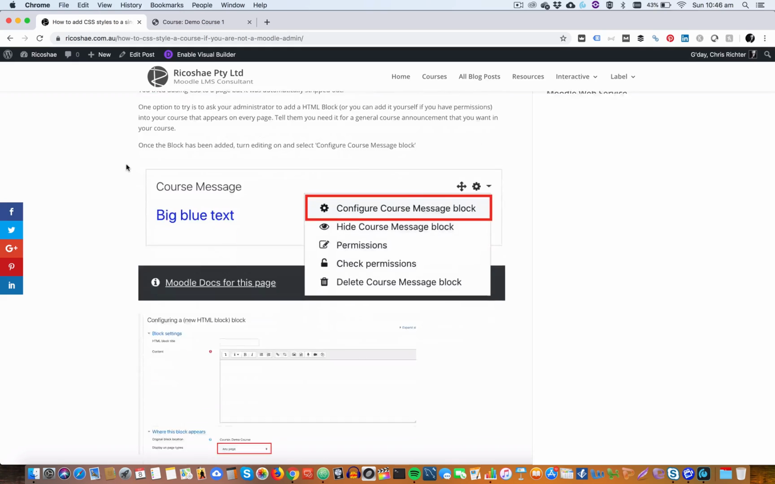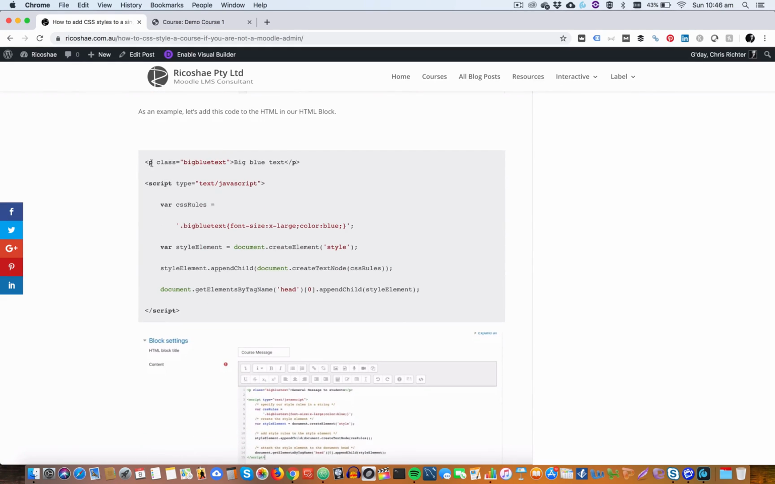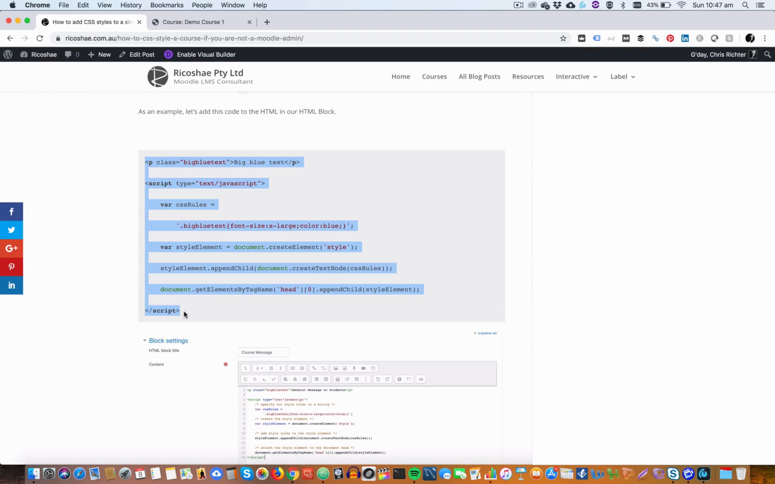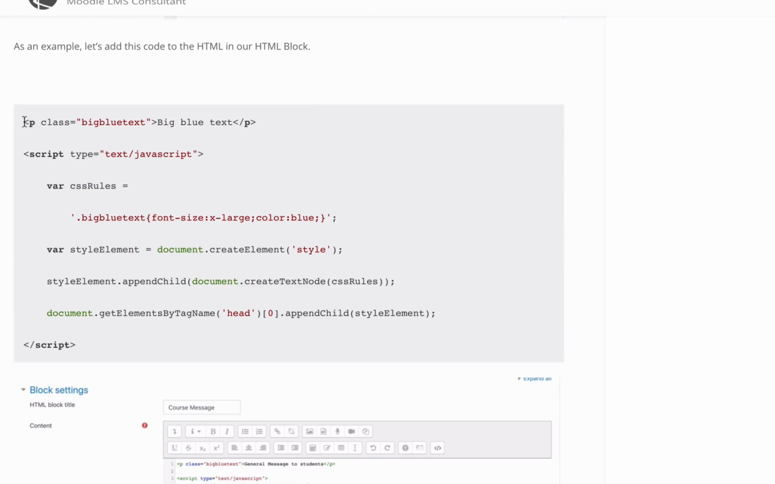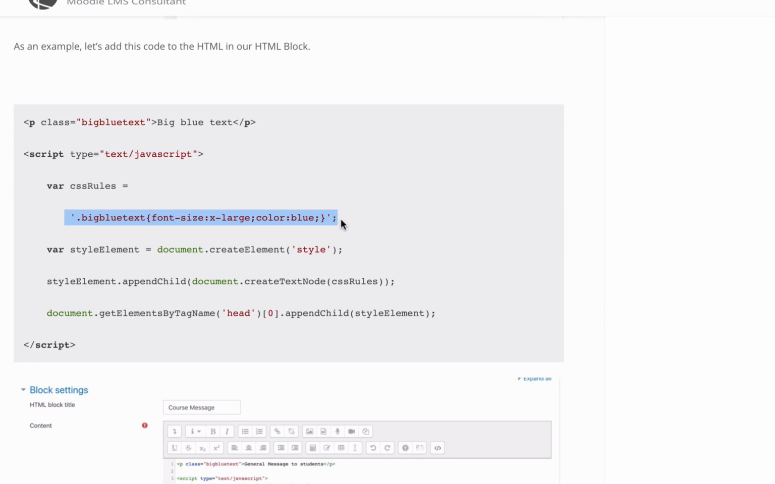Let's go have a look at the code that we're going to use. The code is this little piece here, which, if we have a quick look, just shows a paragraph with class big blue text and some writing that says big blue text inside a paragraph. Then we have the little bit of magic, which is script type equals text JavaScript with some other information. What this is going to do is add this little bit of CSS to every page in our course.